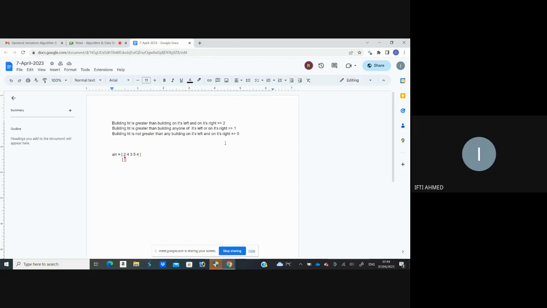Just a moment. 1. Because there is no building on the left side, and on the right side it was greater. No, 2 is not greater than the right, 2 is smaller than the right. The right building has a height of 4. Oh yes, sorry. So it's 0. Yes. Now, second building, what will be the point?